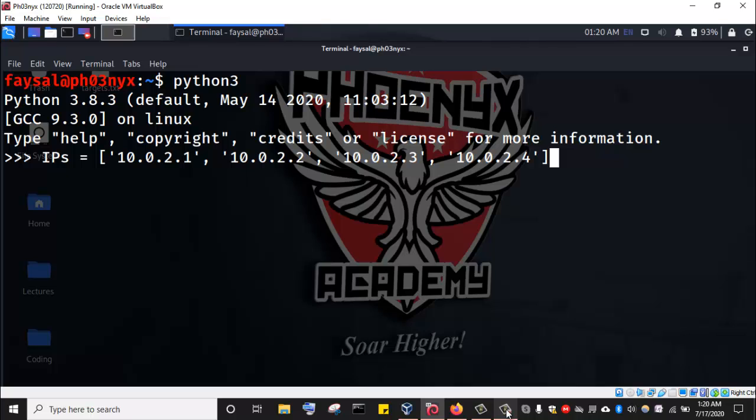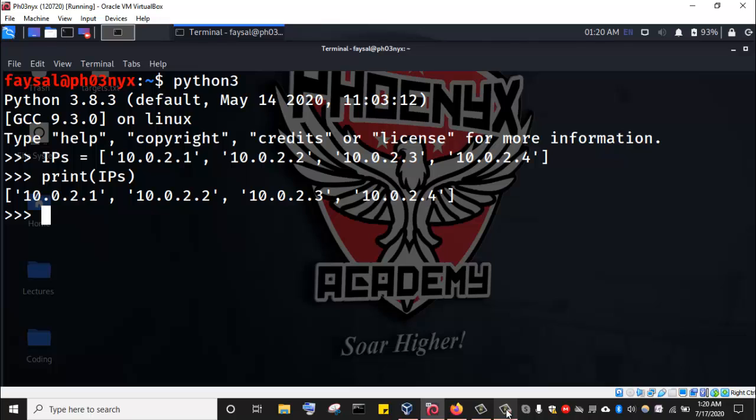So here I have created a list with the name IPs, and I have populated it with IP addresses as elements: 10.0.2.1, 10.0.2.2, 10.0.2.3, and 10.0.2.4. Now I can hit enter, and I have created my list. If I want to see my list, I can print it by entering the print statement followed by the name of the list, which is IPs, and then close the parentheses. You can see my list has been successfully created, and I have printed it out.